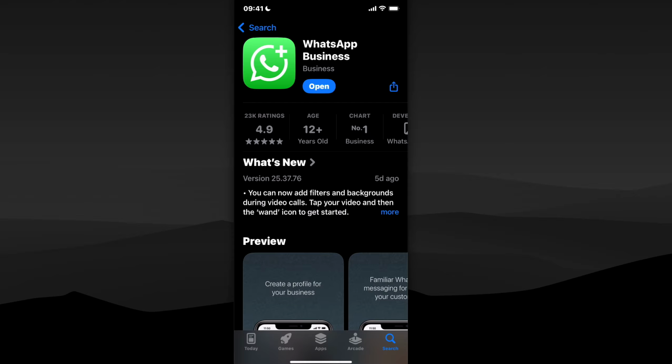In this quick tutorial, I'm going to explain how to use WhatsApp Business on two phones. So basically, what you're going to have to do, first of all, is install WhatsApp Business. Then you just have to open it and log in to your account.